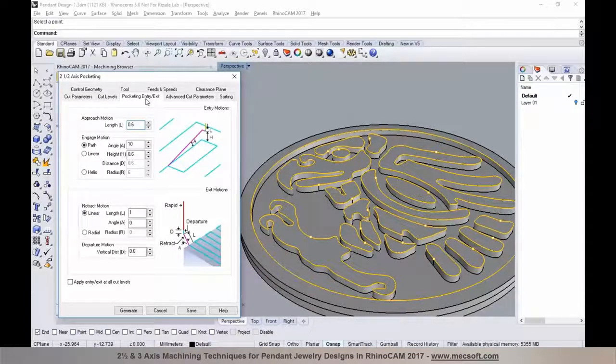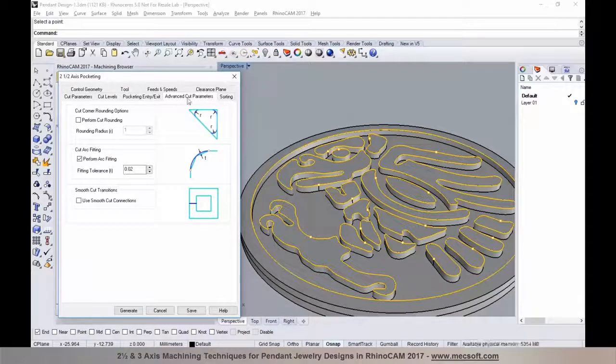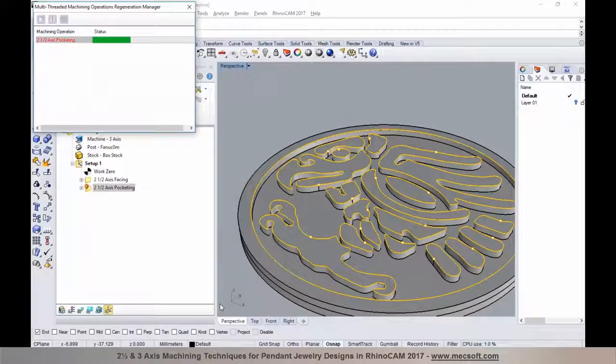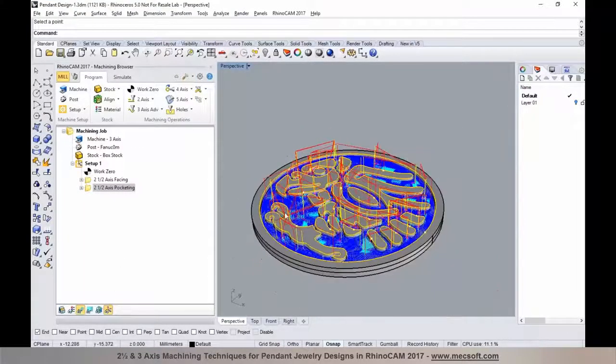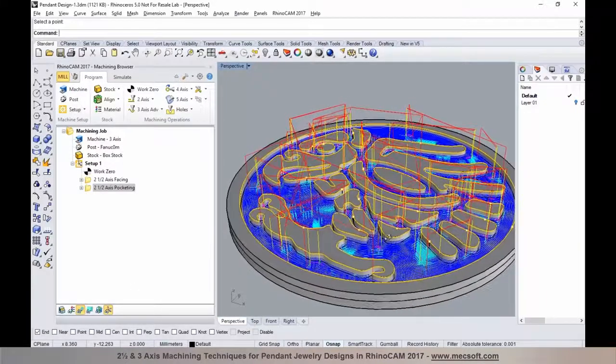I could then establish the entry and exit parameters, specify engage, approach, engage, retract, and departure motions, and also specify any additional parameters in the advanced cut and sorting, and then select generate. So in this process, we are generating a pocketing operation to clear the material out in these areas. So the pocketing toolpath is being computed, and there's the result of your pocketing toolpath with a 1 millimeter end mill.